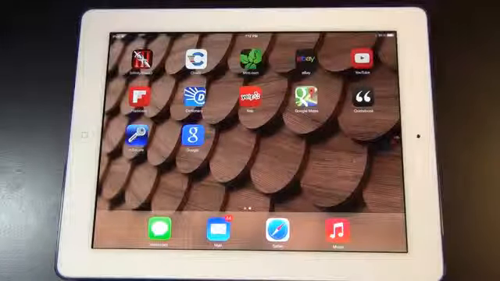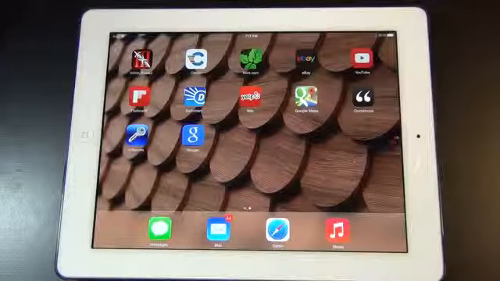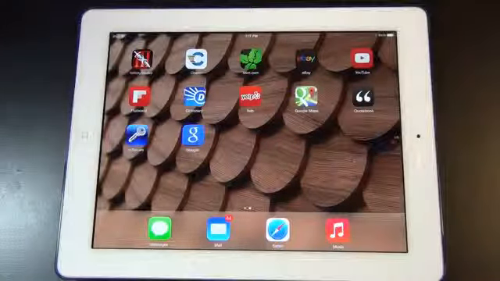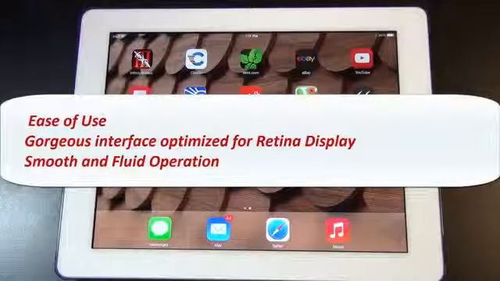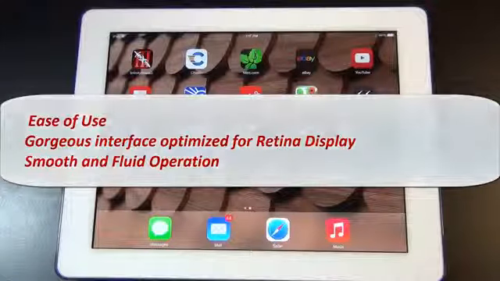In this video, I will show you guys my top 10 apps for my iPad that I use every single day. Now I took special care to pick these apps specifically because they are easy to use, have a gorgeous high definition interface with smooth and fluid functionality. And that's what matters to me. And these apps are mostly free. So let's dive right in.